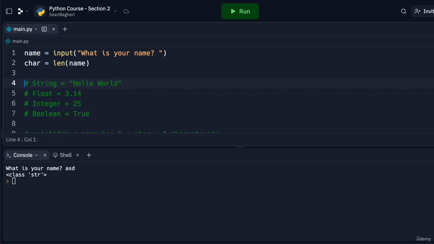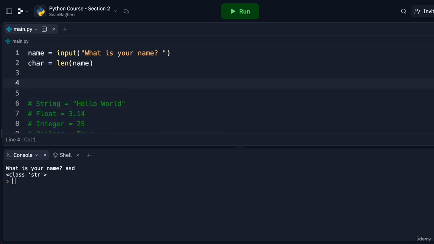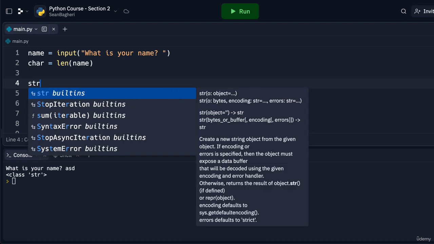All right, with that being said, let's actually go ahead and do this. The way you do this is you start with a function called str, which is going to turn something into a string.